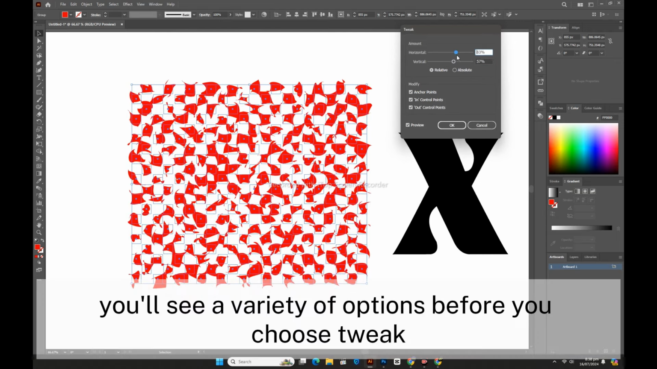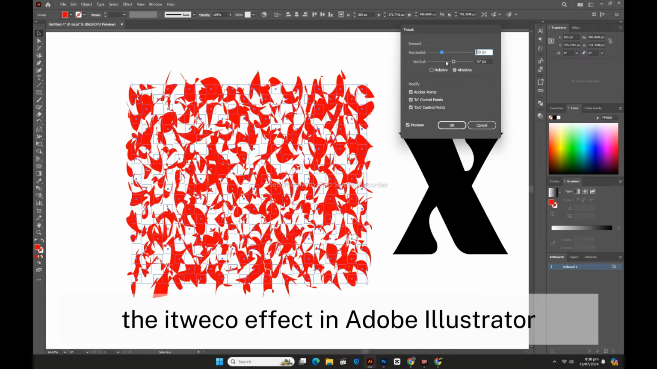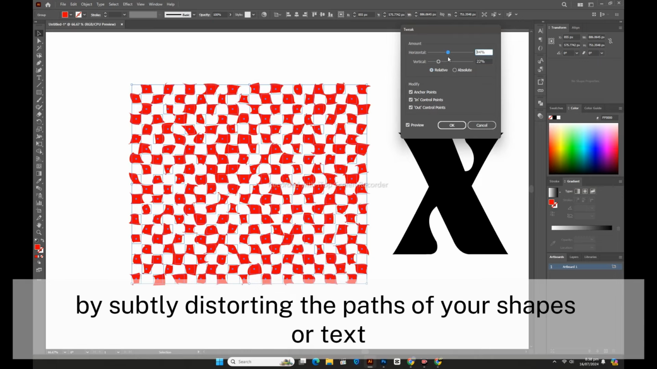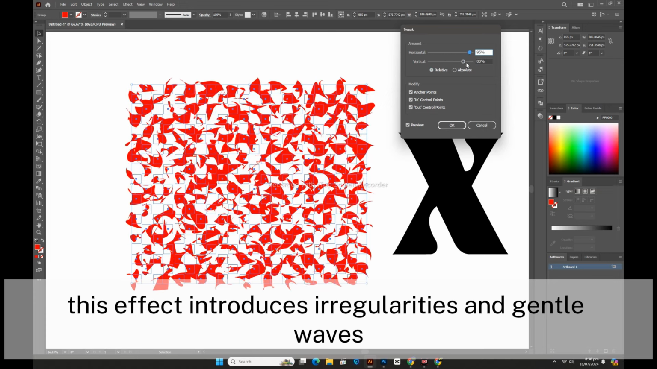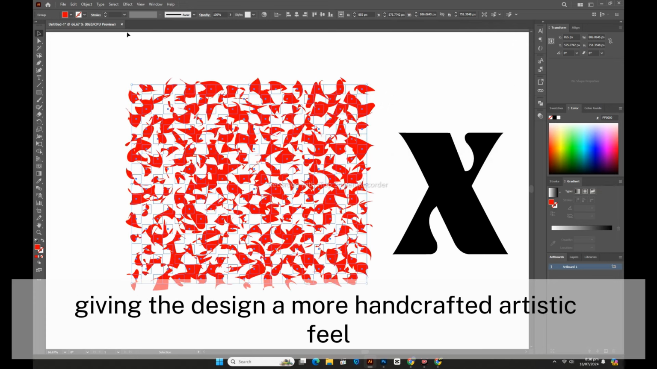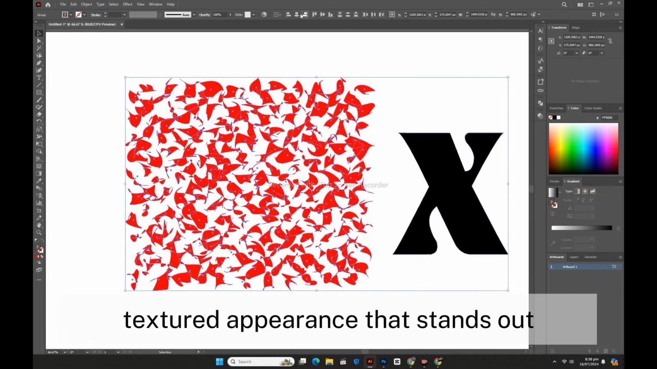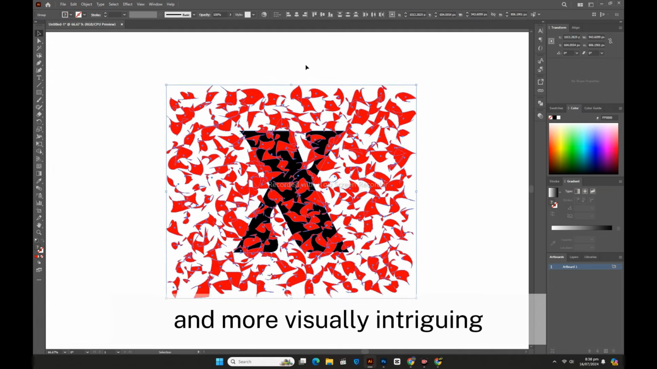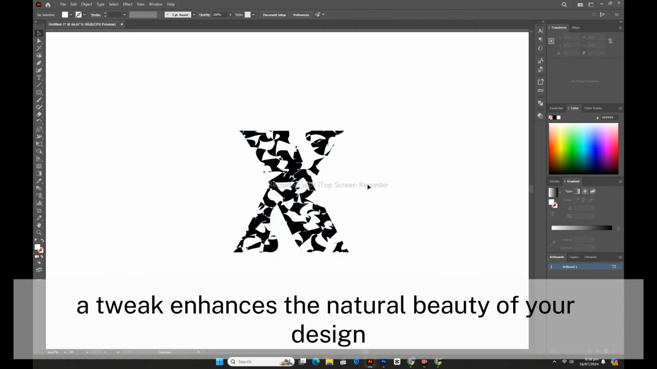You'll see a variety of options before you. Choose Tweak to proceed. The Tweak effect in Adobe Illustrator adds a dynamic and organic texture to your designs by subtly distorting the paths of your shapes or text. This effect introduces irregularities and gentle waves, giving the design a more handcrafted, artistic feel. It's perfect for adding a unique, textured appearance that stands out, making your artwork look less mechanical and more visually intriguing. Whether you're aiming for a grunge look or just a touch of character, Tweak enhances the natural beauty of your design elements.